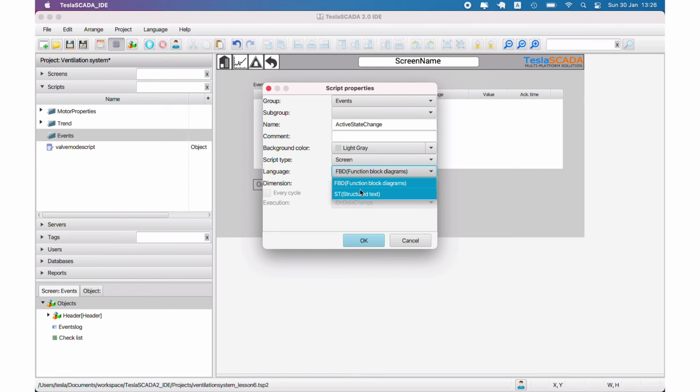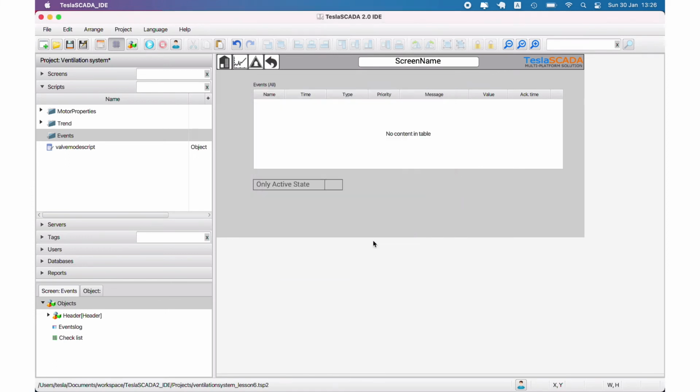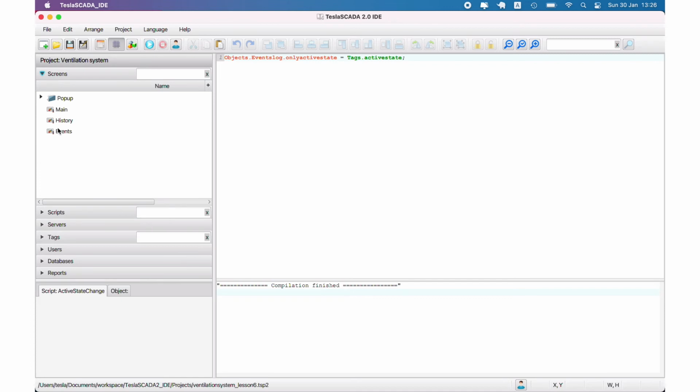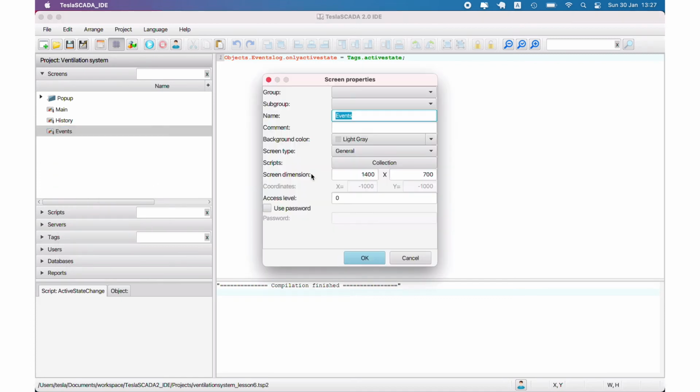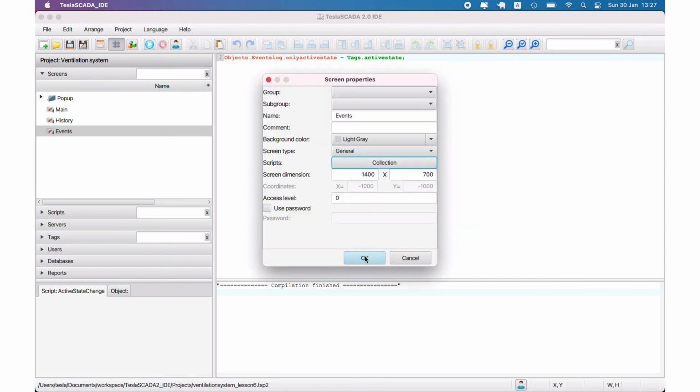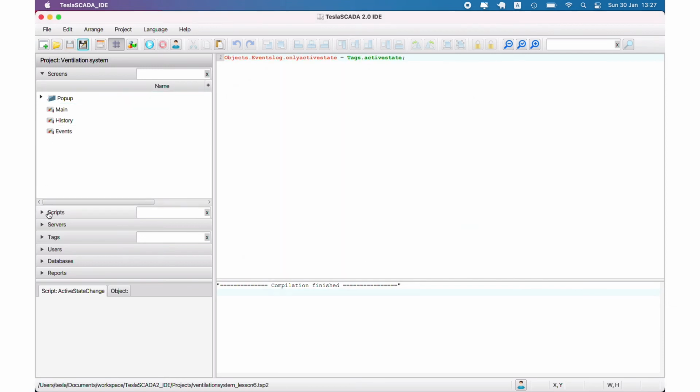Let's name it active state change and choose screen type. Choose the screen type and on data change. Let's choose the property only active state and bind it to the tag active state. Compile this script and let's bind the script to the screen events.